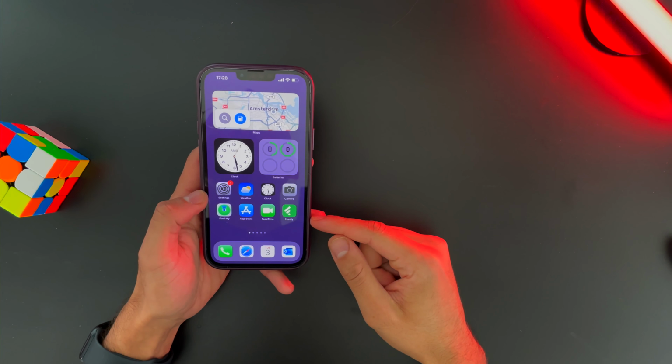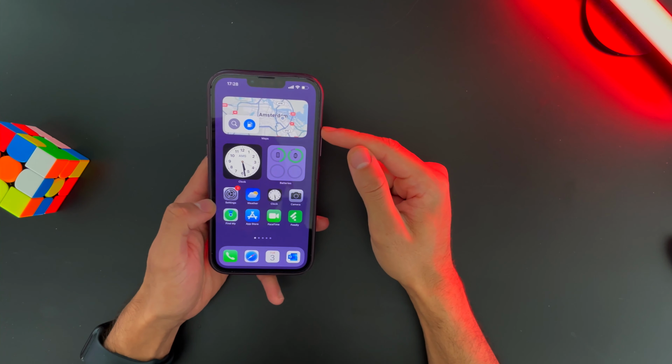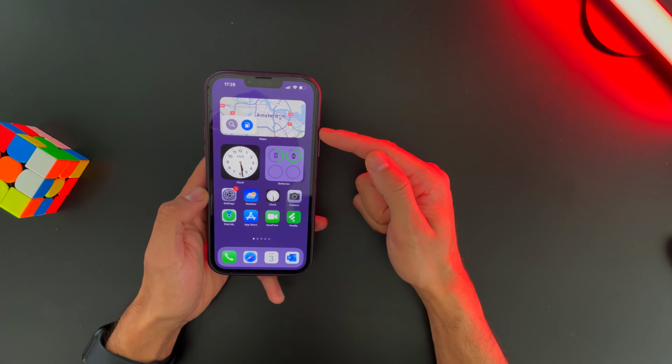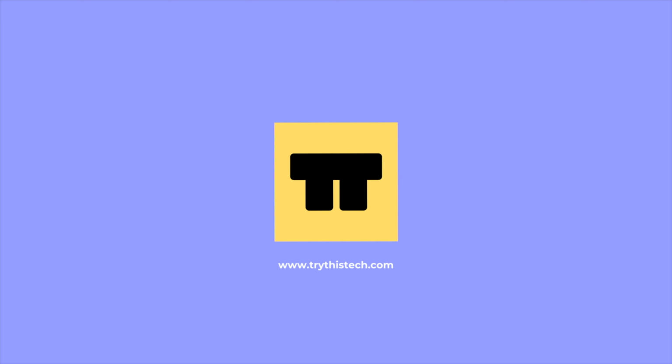So today's video is about Apple Maps. This is one of my most used apps on my iPhone, and I thought to make a video about it, telling you guys how to use it best and what to expect from this app. So without further ado, let's jump straight into it.